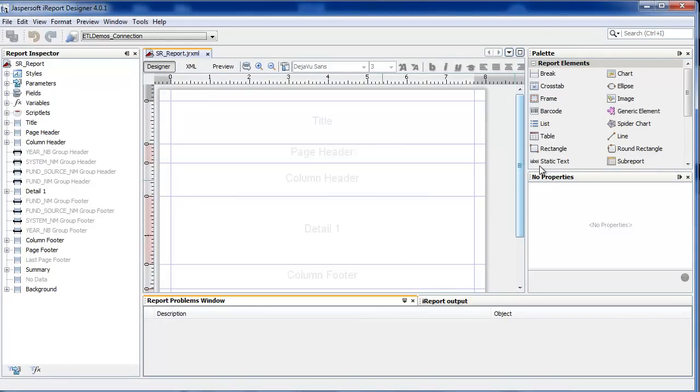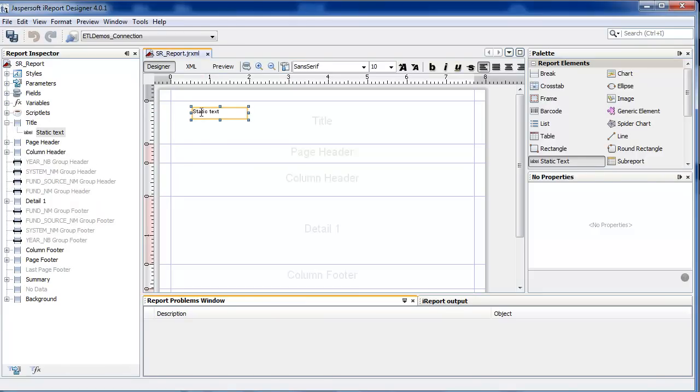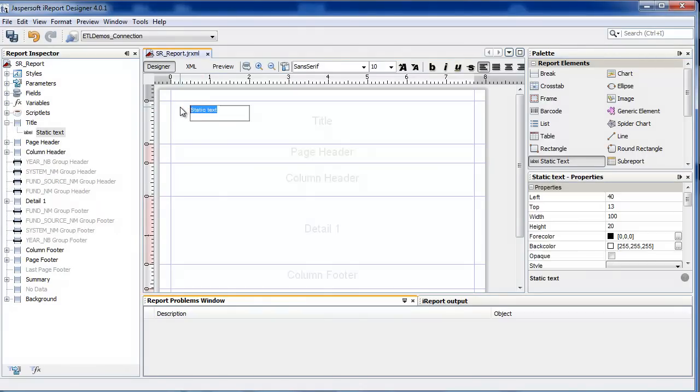I'll start with a title, which I'll implement as static text. Now the report title, page header, column header, detail, footer, those are all items that control the iteration and the presentation of the different elements of your report. So for title, that's put once on the report, and I can add in some static text for that. Apply some very basic formatting.